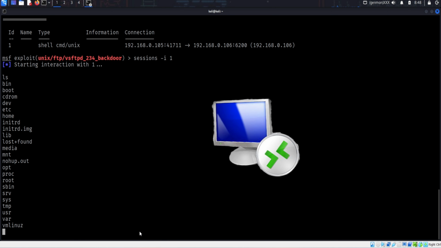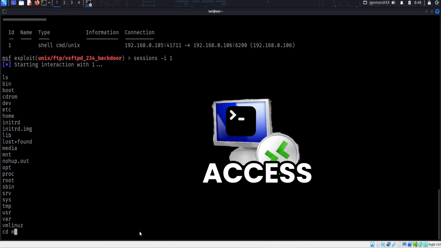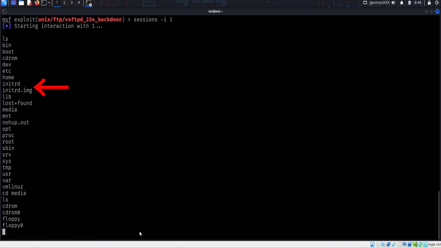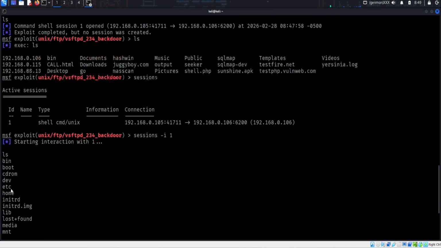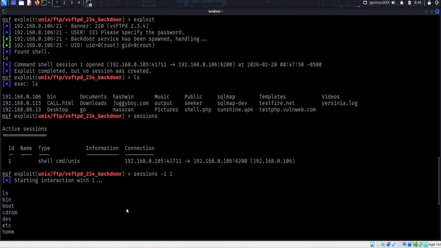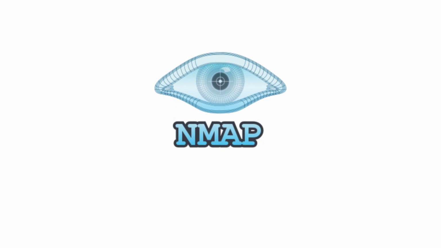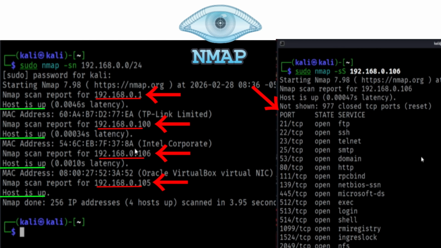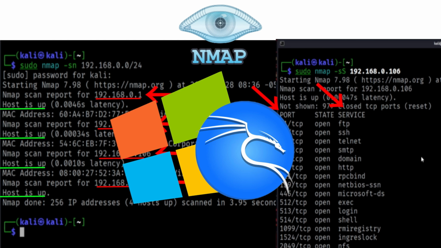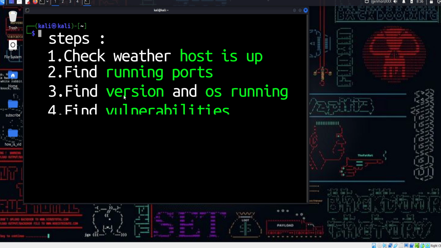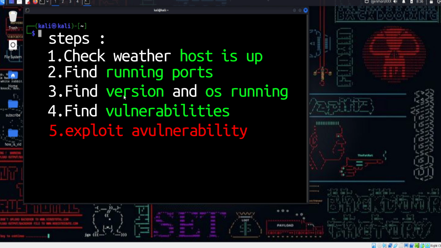I just got full remote command line access to this machine. Look at this. I can list all directories, access system files, run commands freely. And the crazy part? I only used Nmap for this. Nmap, or Network Mapper, is used to discover live hosts, open ports, running services, and even operating systems on a network. And today, I'll show you the exact steps to turn simple scanning logic into full system compromise.